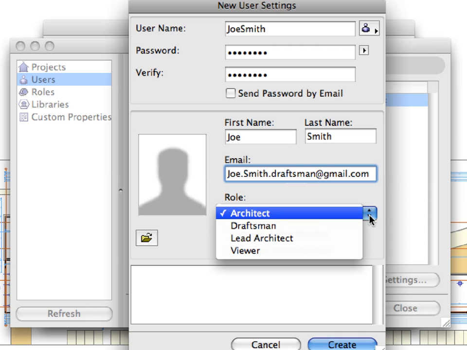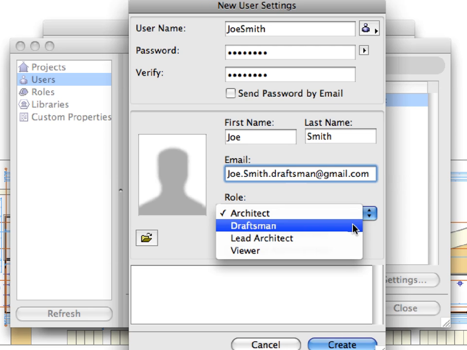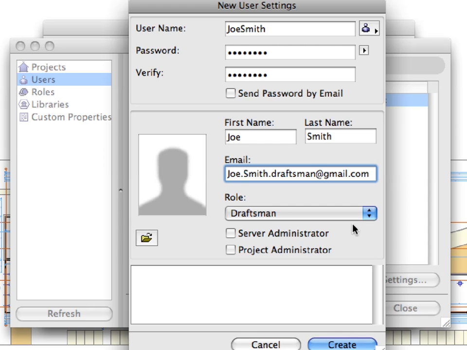In the Role field, we have to select a role from the list of available roles. We will select the Draftsman role. A detailed explanation about this role will be provided in later chapters of this guide. It is also possible to upload a photo for the team member.